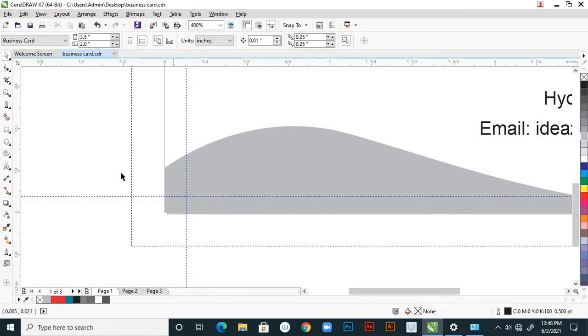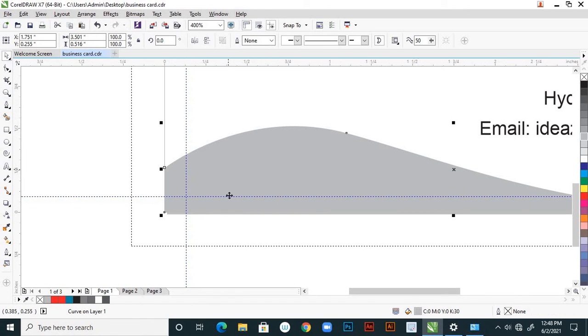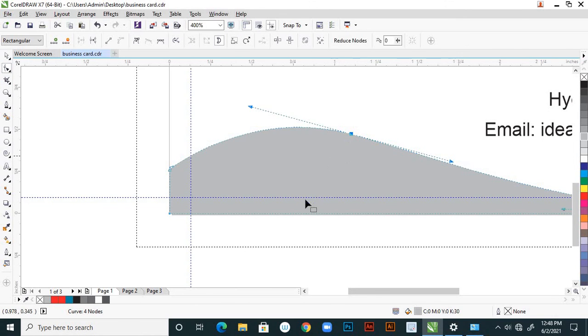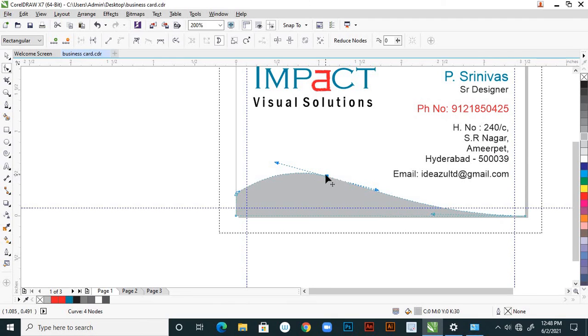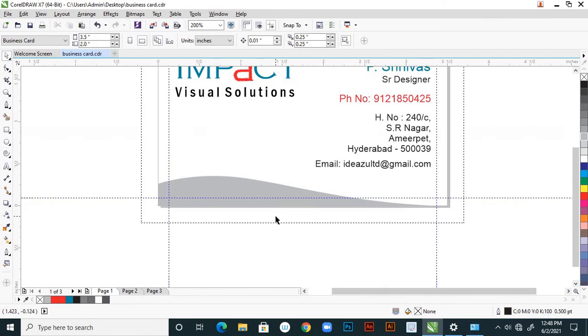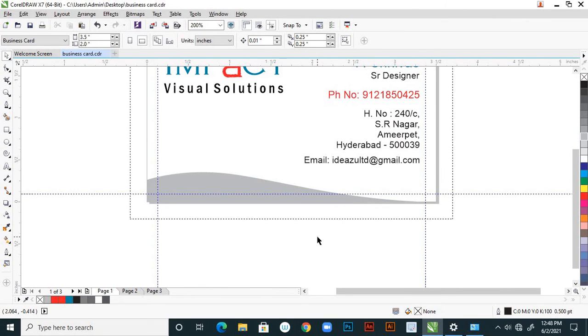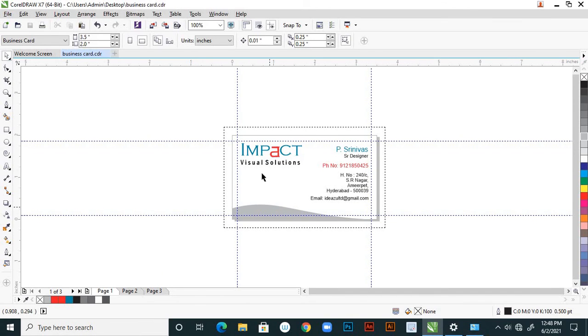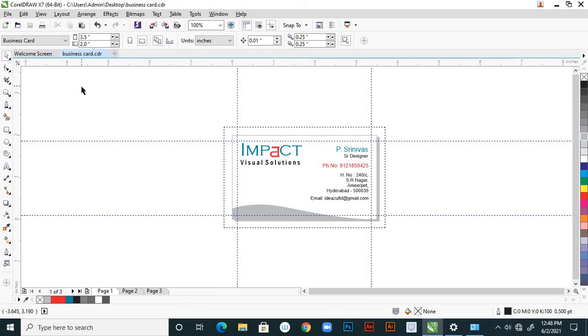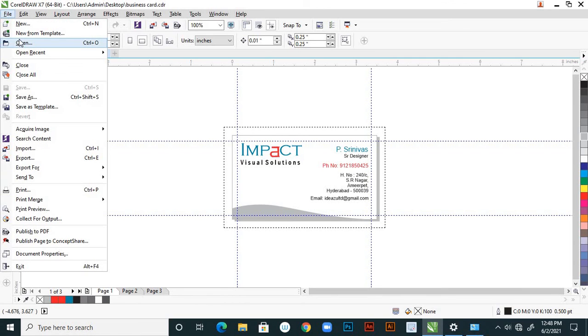Yes, here something you have to change, these lines. Yeah, this one here. Here I want to move it a bit down because it's dominating. Yeah, this is nice, right? Yes, here Control S. Now we'll save this. So already I saved it as the business card, right? Control S. And now I want to export.